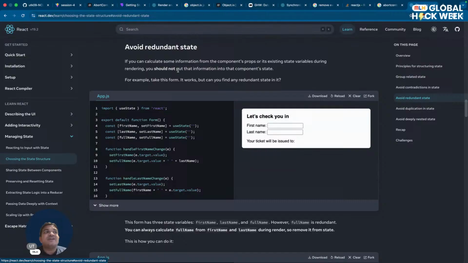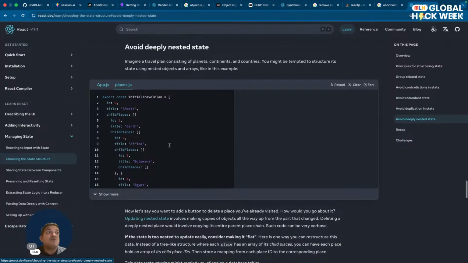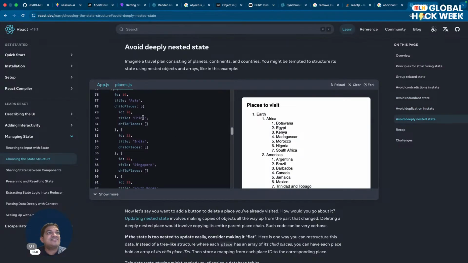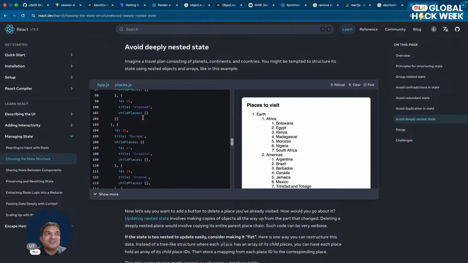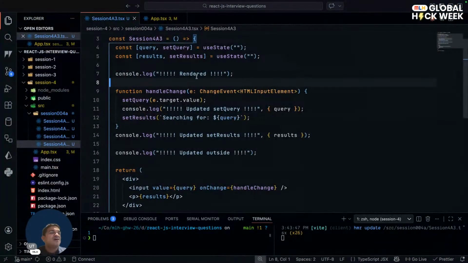Okay, avoid redundant state. That is also something we just discussed. Redundant state is when you have to do something like this. If you can derive it, please derive it. Avoid duplication. Avoid deeply nested state. Like, this is hilariously wrong. Okay, don't do that. So that's about it.